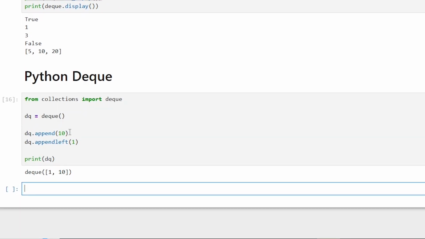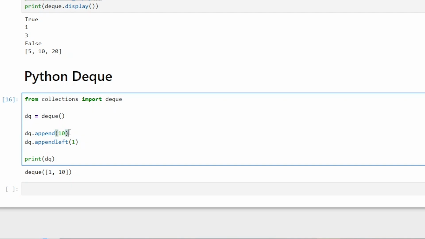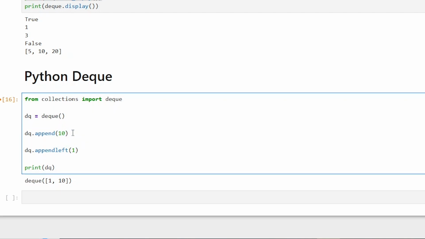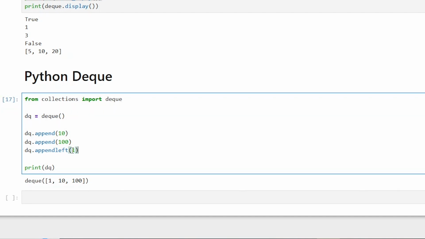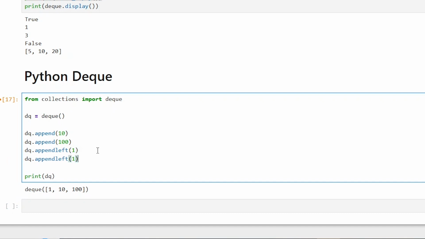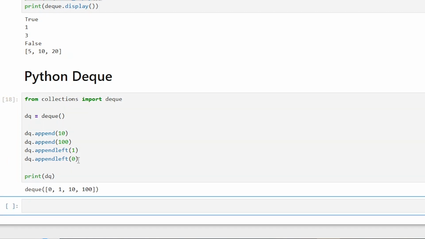So if I want to insert at the end again, I'm going to copy this and paste it. So let me change this to 100 and run it. You can see it was inserted at the end. And if I want to insert at the beginning again, I'm going to copy this. So let's change this to 0 and run it.